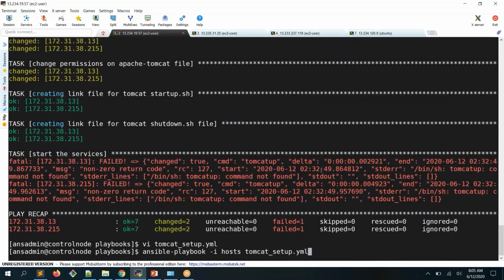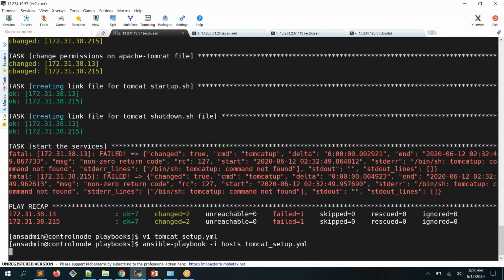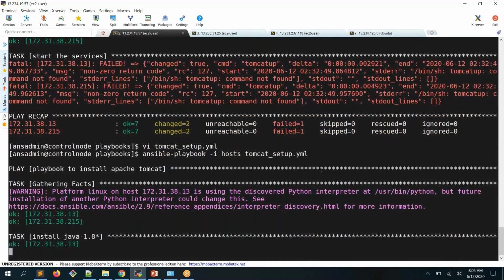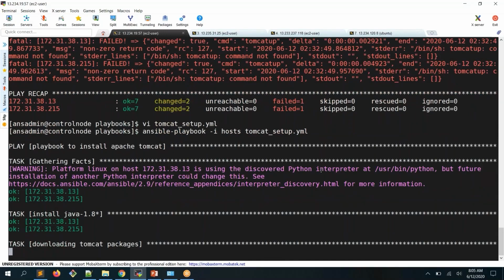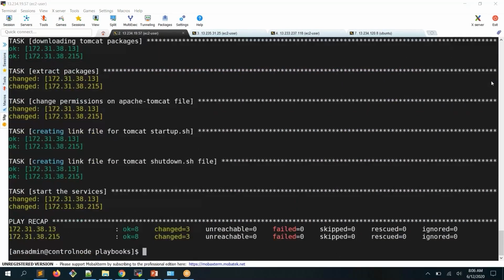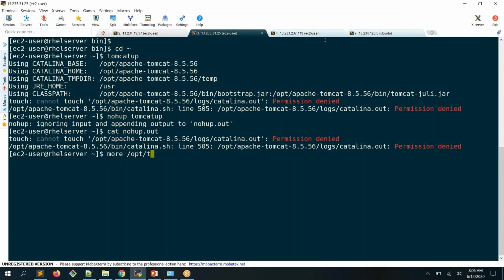I'm just bypassing the link file. I will check later why it is not working. Whatever link file we have created, we are not using those for now. Okay, this time the services are started successfully. So we are checking the services on the system with ps -ef | grep tomcat.